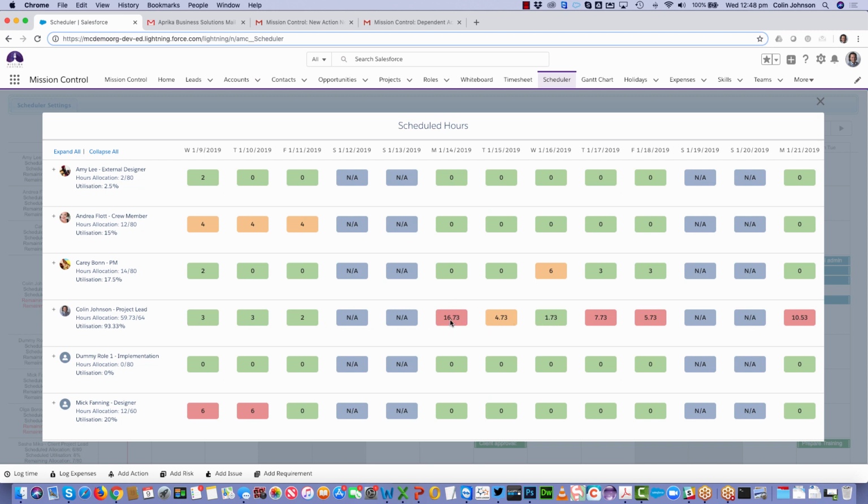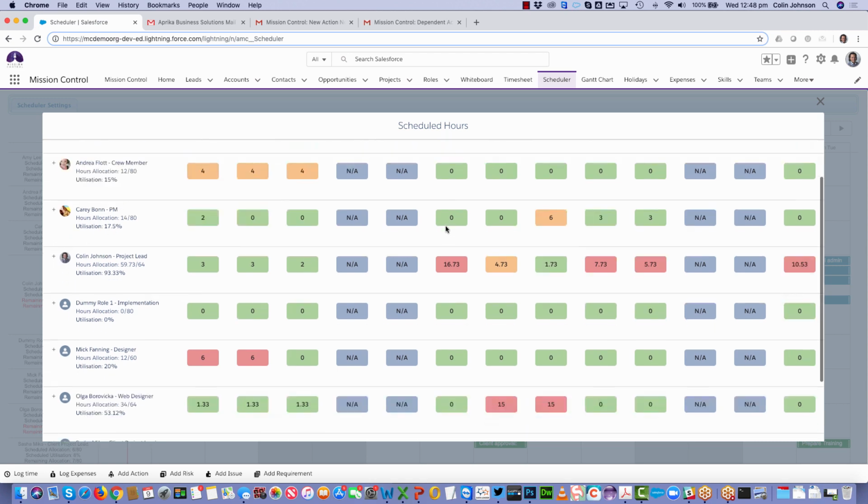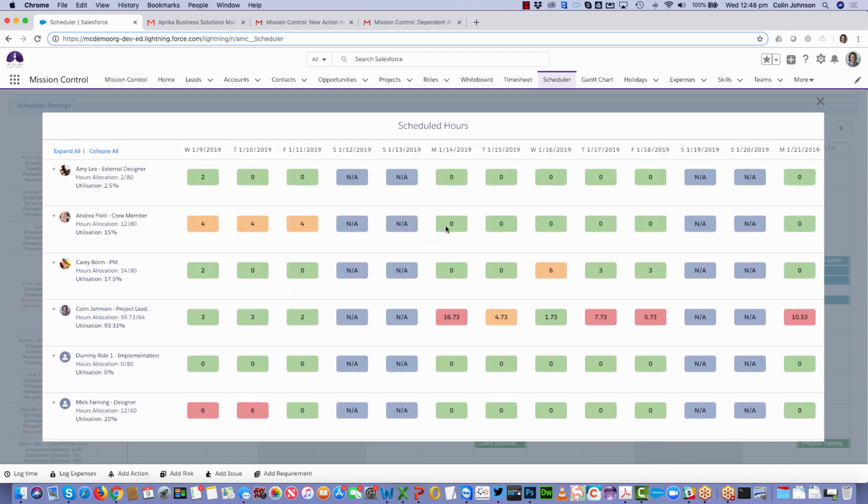Or if it's got to be done on this day, I already know I've got people here that are on the right team with the right skill set, and I can see they've got some availability, so I could go off and give that work to them instead.